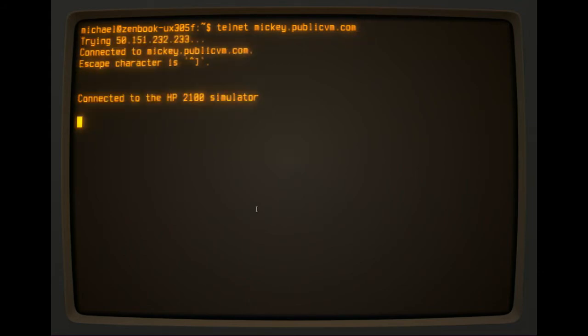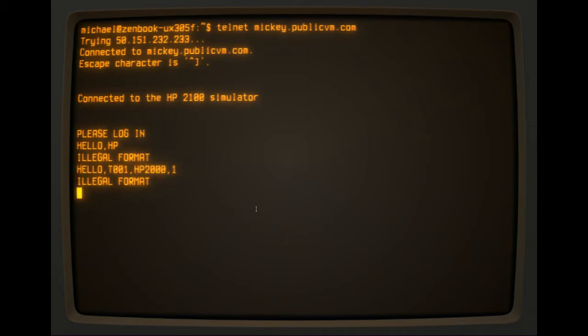Xterm didn't have that problem either, but I'm going to use it just because it's fun. So to get to a login prompt, I need to hold down Control M, Control J. And then to log in, it's this hello command. Hello, comma. Oh, I've already messed up. Hello, comma, T001, comma, HP 2000, comma 1. Oh, still wrong. Hello.